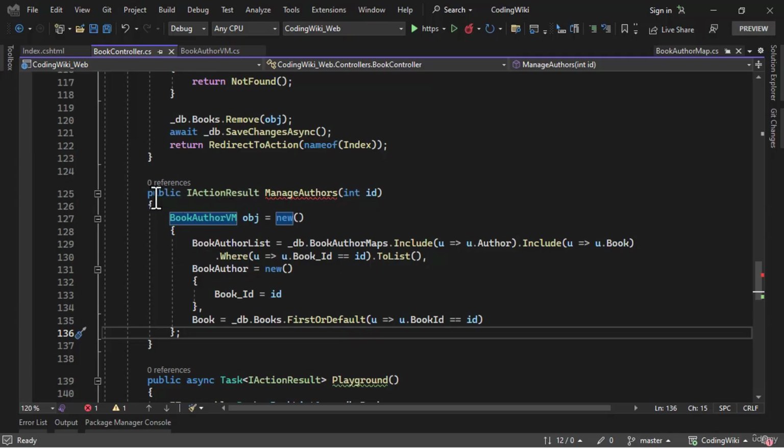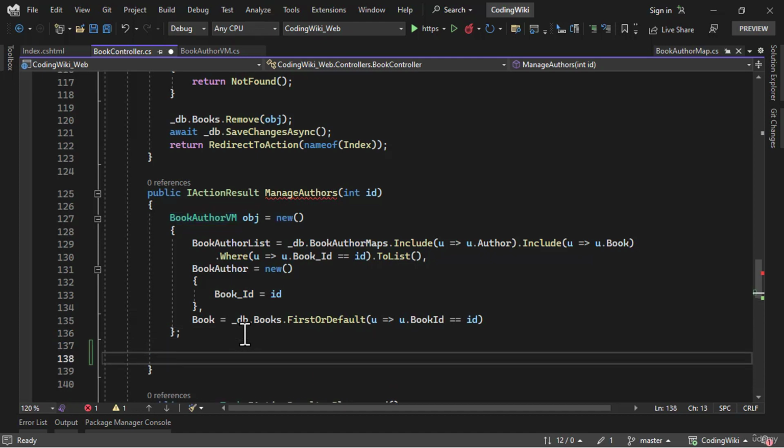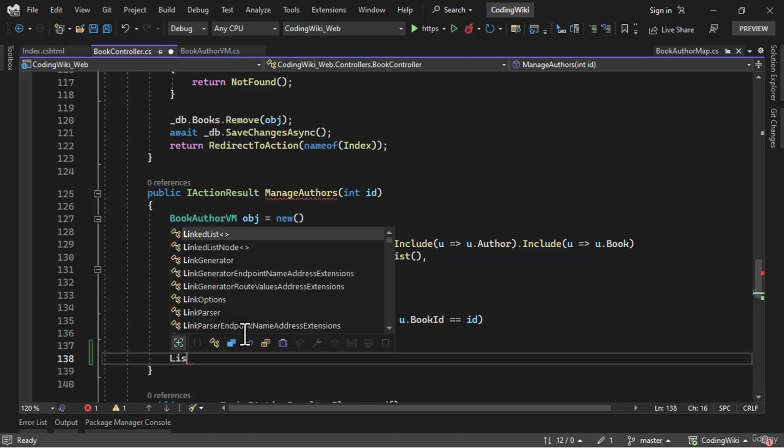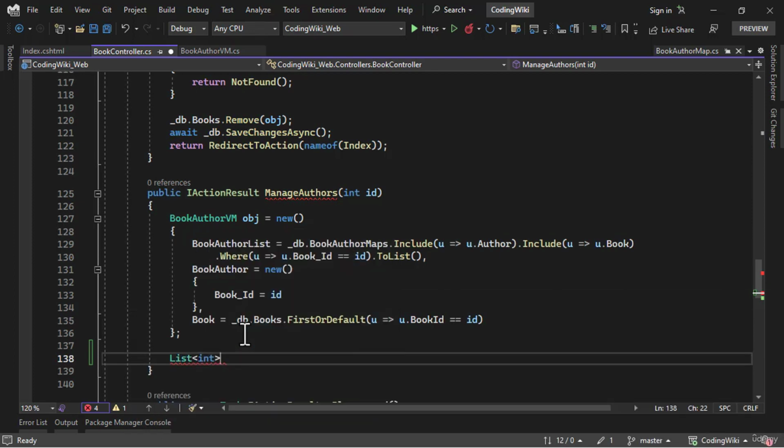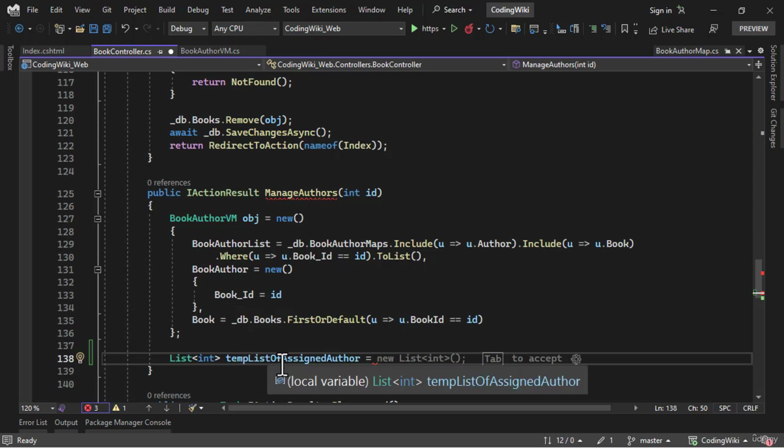We will continue working on the getAction method for manage_author. We have the book author view model. Now right here, I want a list of integer and I want all of the author ID that are assigned to a book. If it is empty, that's okay, but I want to retrieve that. I will give it a name of temp list of assigned authors.